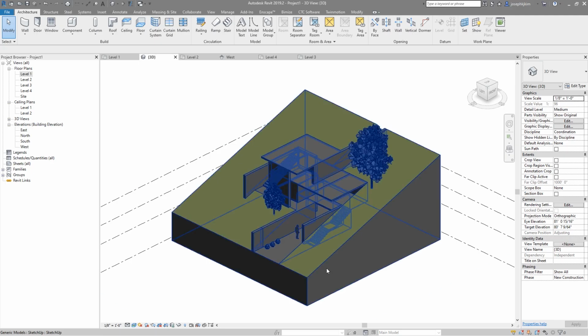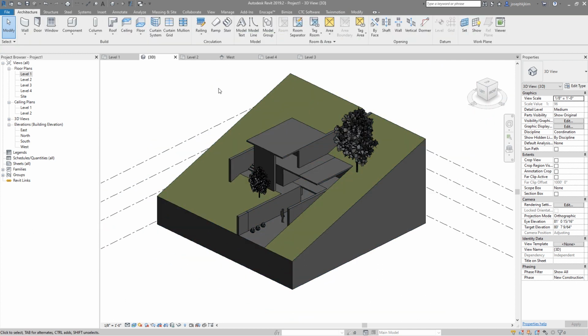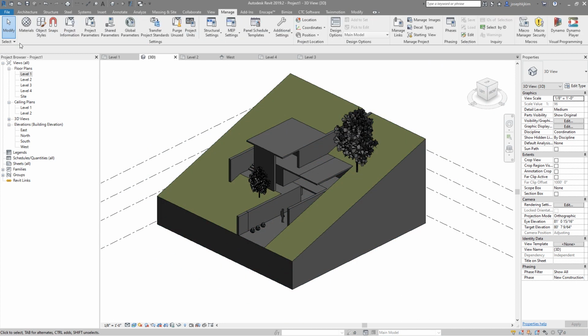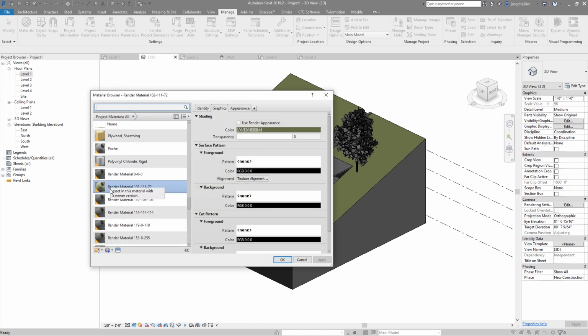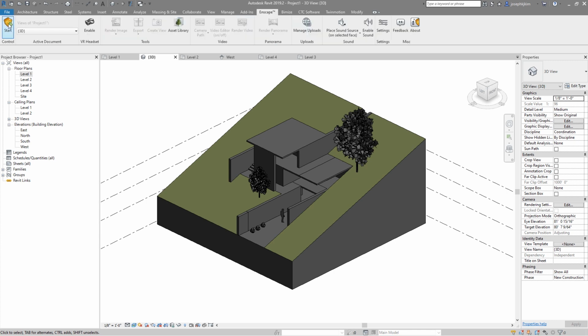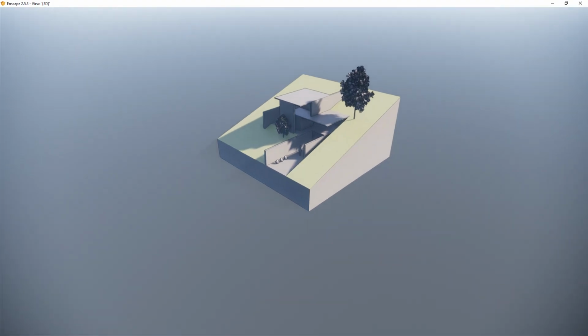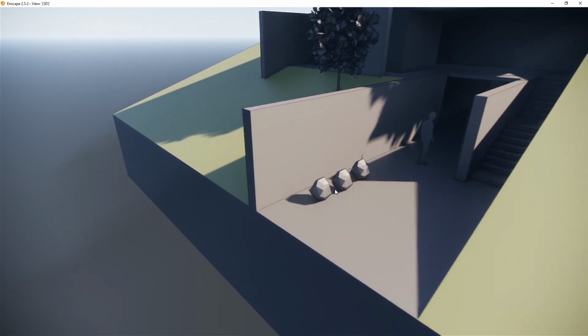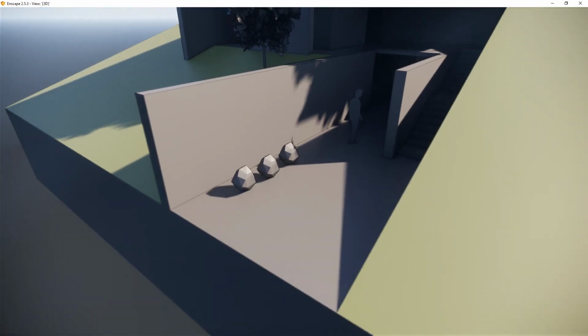Okay, if I go to 3D, again, the materiality was kept. So if I go to manage materials, you'll see that the green has maintained as it was, okay, which is very good. And if I go to Enscape, unfortunately the bushes that we have put down inside of SketchUp, it did not really update there.